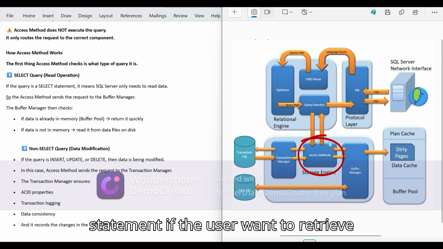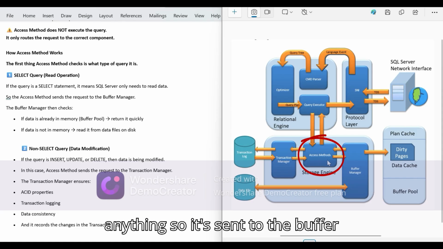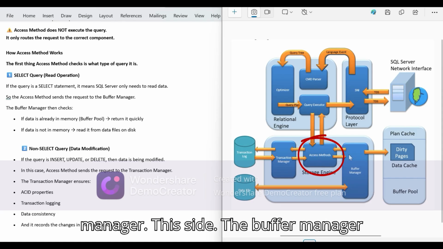If the user wants to retrieve some data with a select command or anything similar, it is sent to the buffer manager.